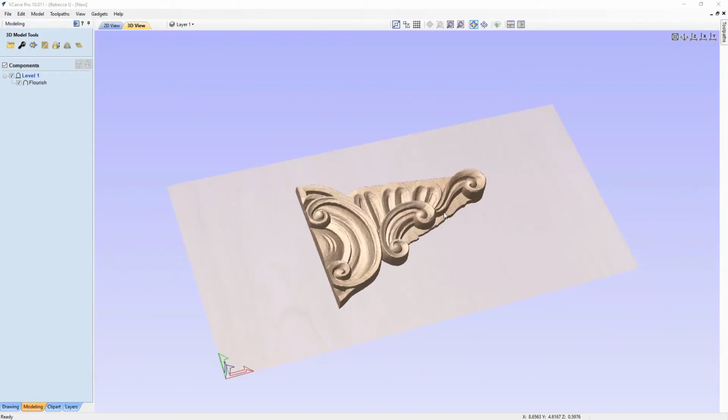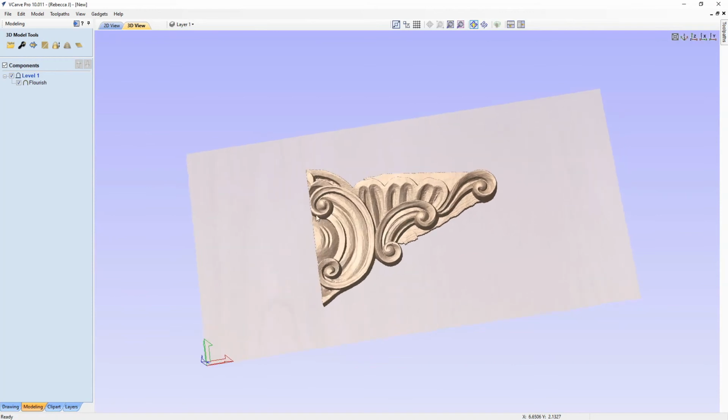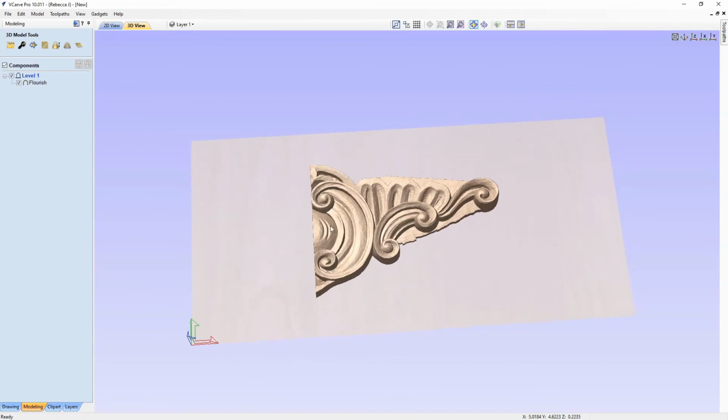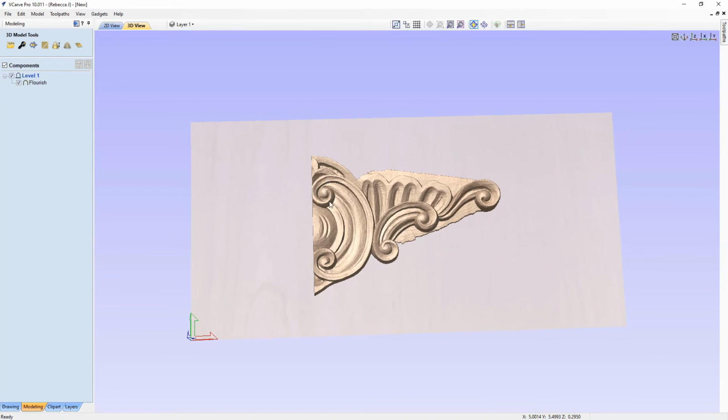So let's have a look at what we've got here. Okay, so here is our model. We've just got half of this, so what we can do is look at using one of the level properties to create the other half of our model. We can edit one side and then the software will automatically fix the other side.